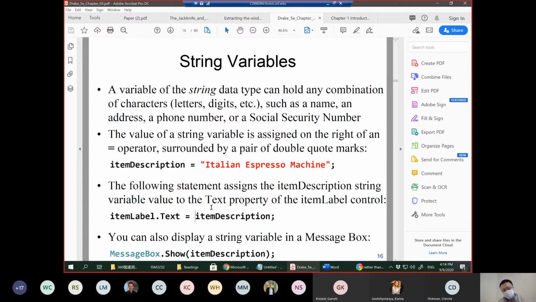You can also display a string variable in a message box. In MessageBox.Show, inside the pair of parentheses, we need a string. itemDescription is a string, so it can be used directly in the MessageBox.Show method. You can display the content of this variable.